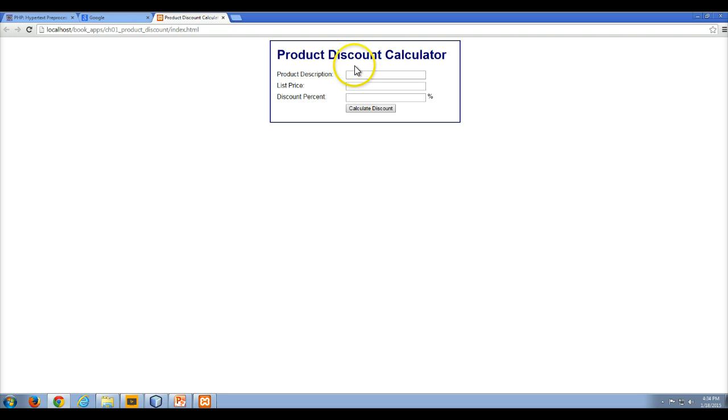So here's our product discount calculator. It's running. It's apparently syntactically correct since the Apache server is displaying this page for us. So we can put in the product description, whatever we want. I'm going to put in the list price as 25 and discount percent as 5, and I'm going to calculate the discount, and everything works properly. First of all, this worked, so that's good.